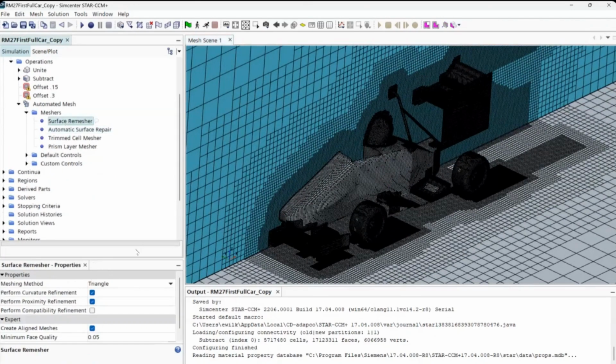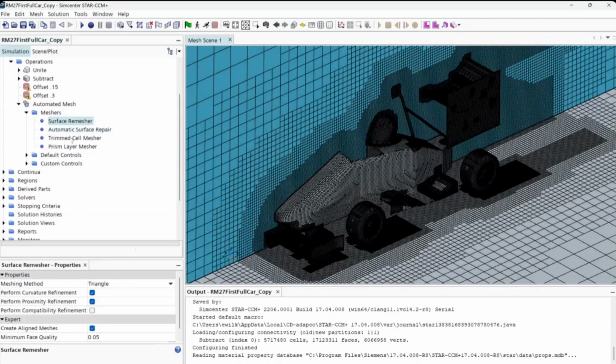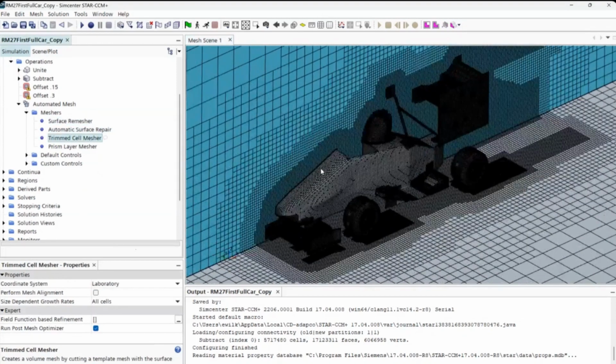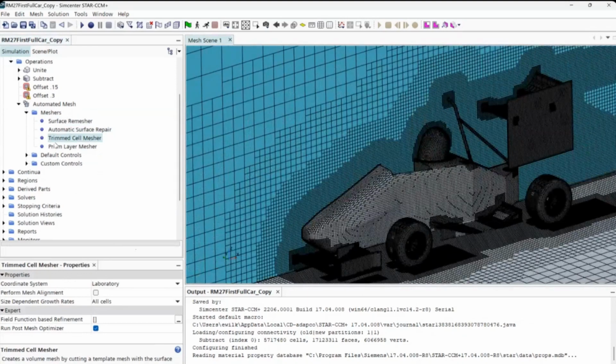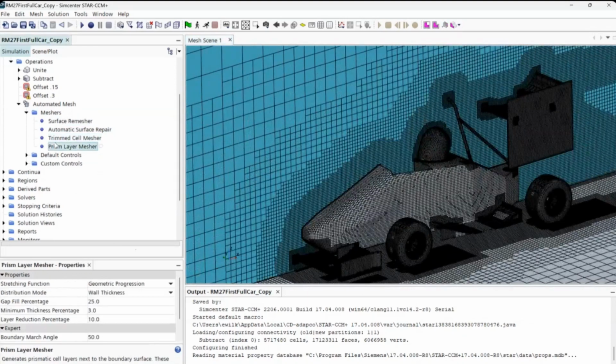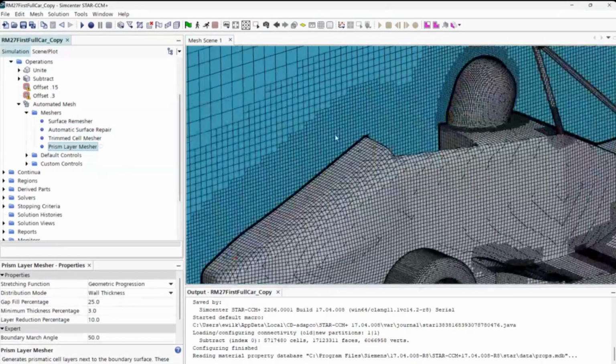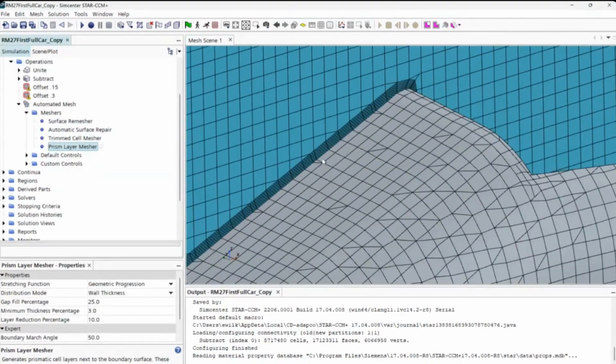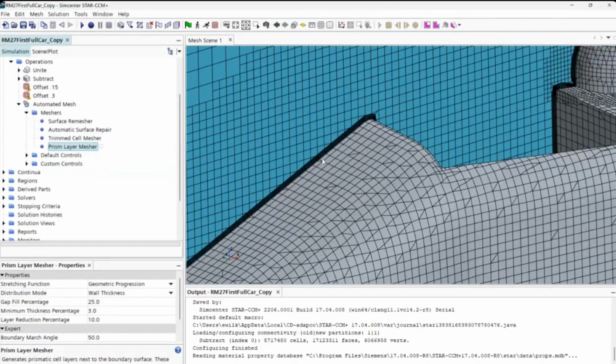Surface remesher is for the surface mesher. Trimmed cell mesher is extremely important. It is for the volume itself, and prism layer mesher is all about the interface between the geometry and the volume around it. So let's try to understand these.